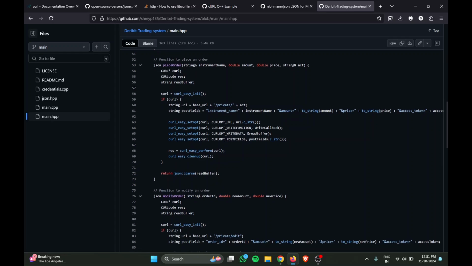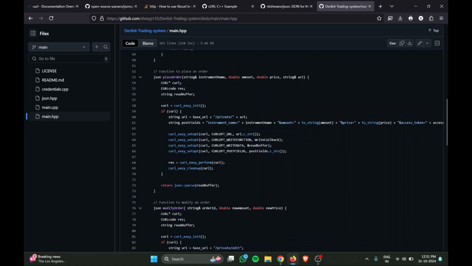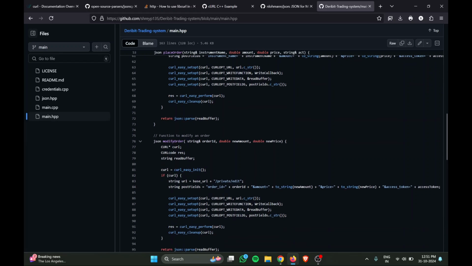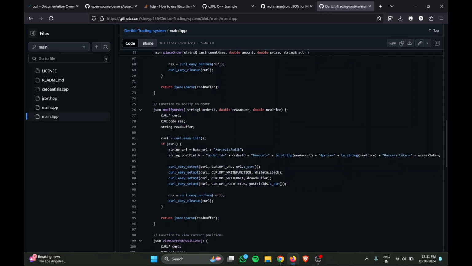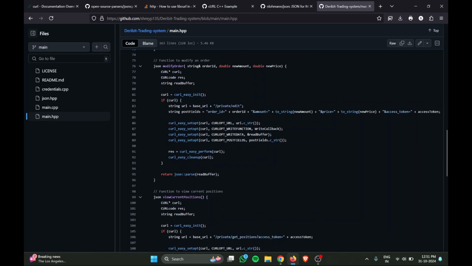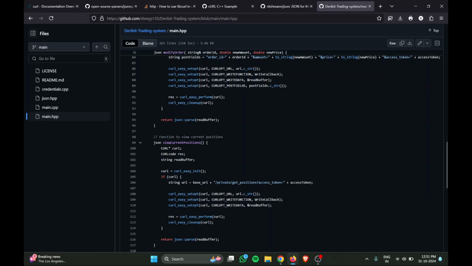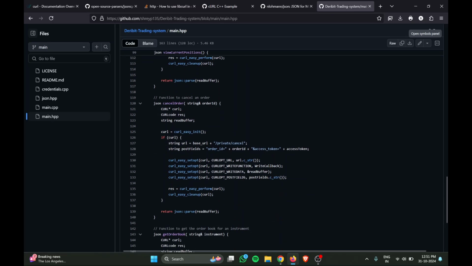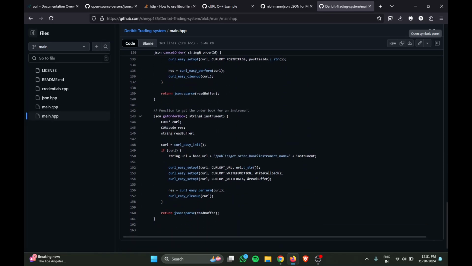Okay, then this is the place order function. It's basically the same thing. We are initializing a curl object and then sending an API request to the Deribit API, and then we get a response JSON, parse it, and return it. Same goes for modify order, same goes for current positions, and same goes for cancel order and get order book.